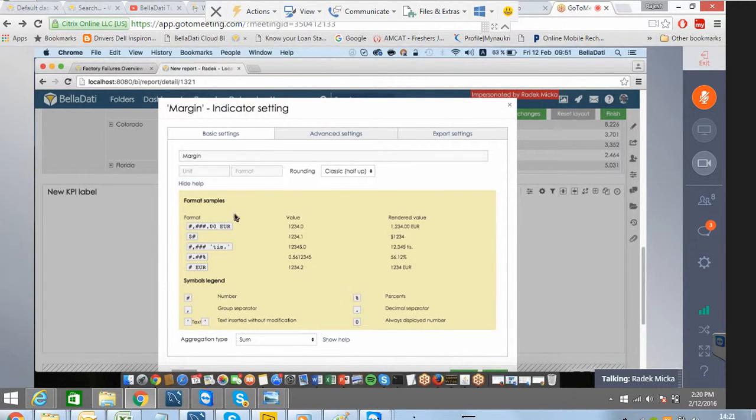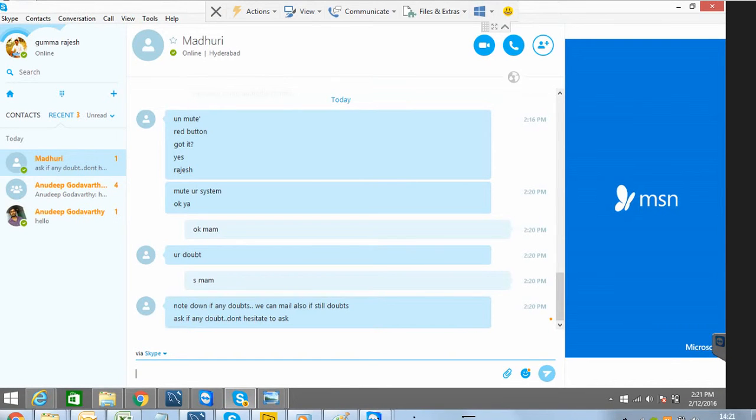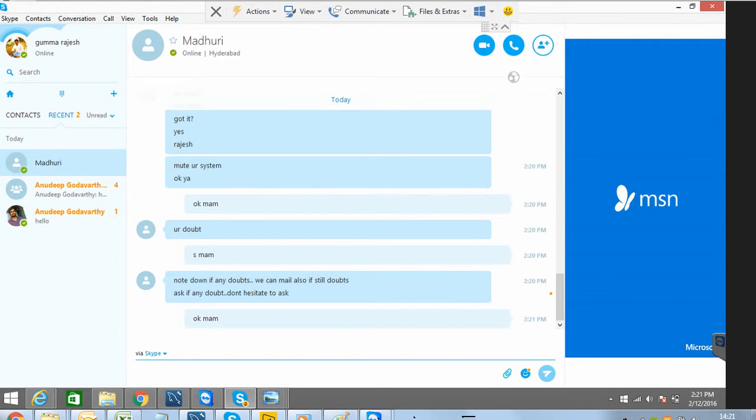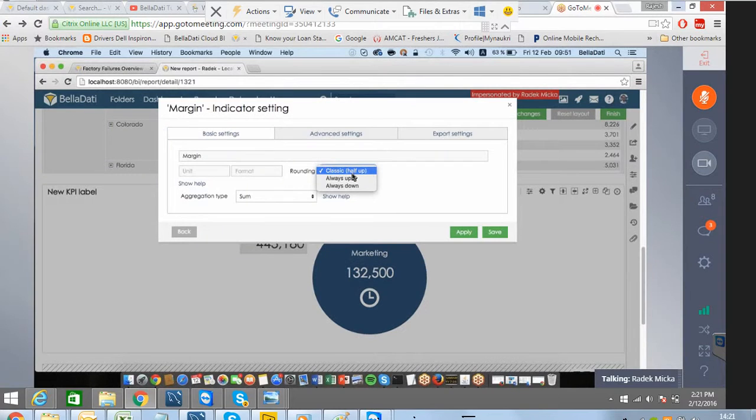This is quite well described in this help here. So you can, for example, add text. You can define the format. So you can define how many decimal numbers will be displayed, what will be used as group separator, and stuff like this. We can also define how the rounding will work. So by default, classic rounding is used, but you can also use always up or always down.